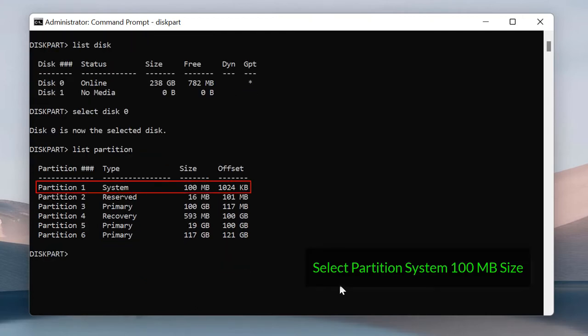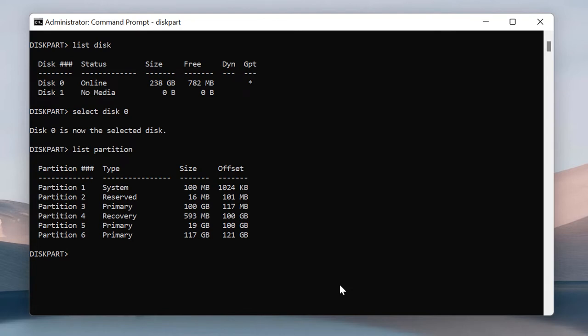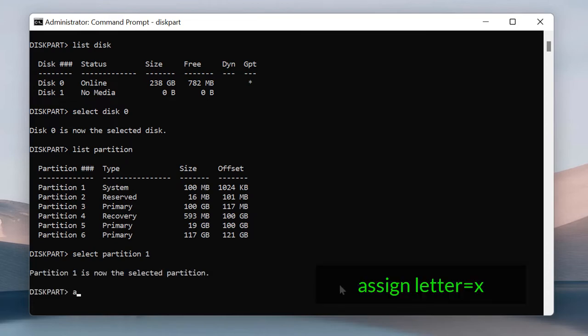Type select partition 1. The partition number to select is the system 100 megabytes partition. It is 1 for me. It can be different for you. Type assign letter equals X.